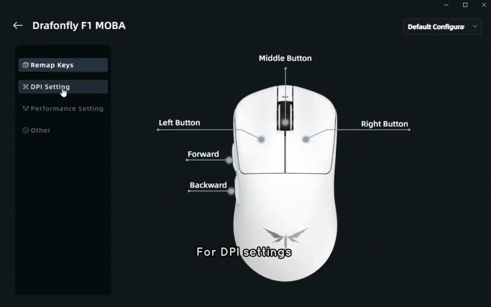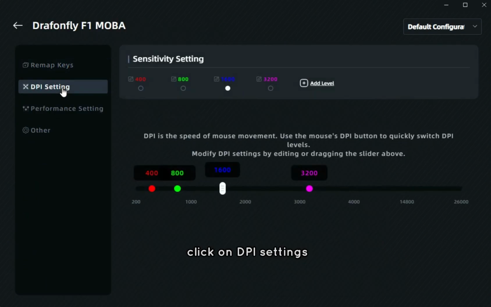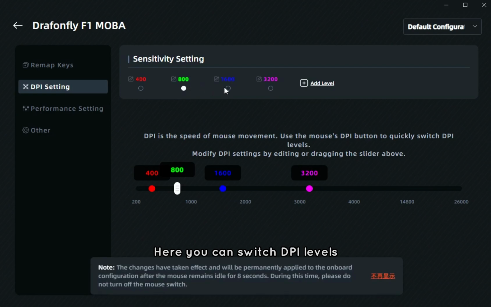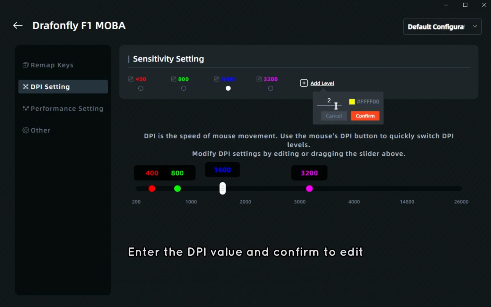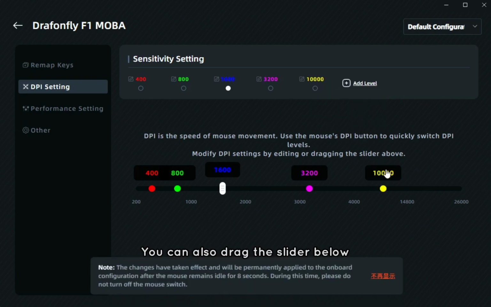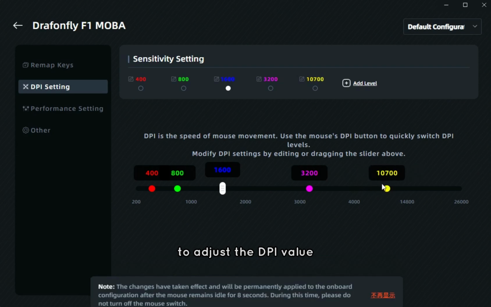For DPI settings, click on DPI settings. Here, you can switch DPI levels and add new ones. Enter the DPI value and confirm to add it. You can also drag the slider below to adjust the DPI value.